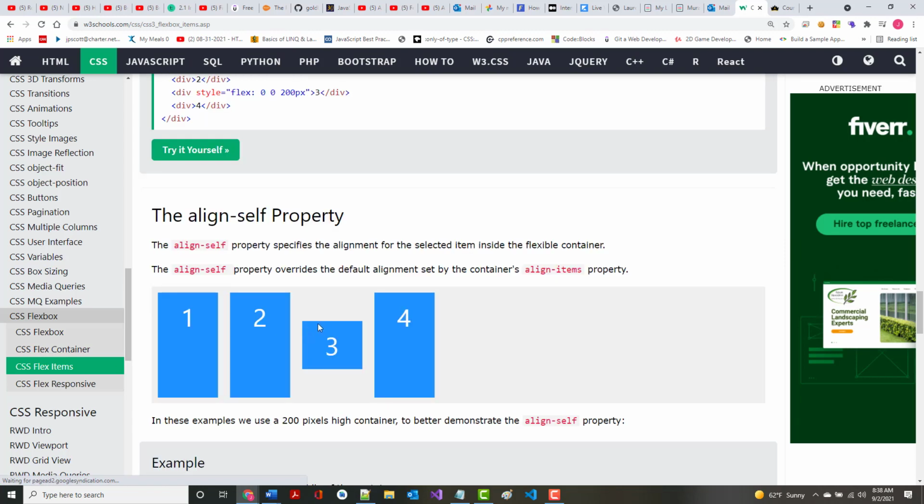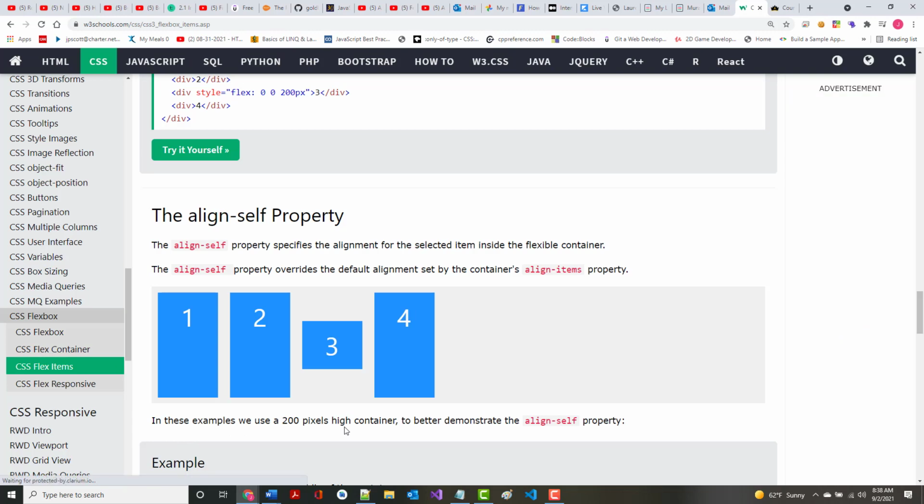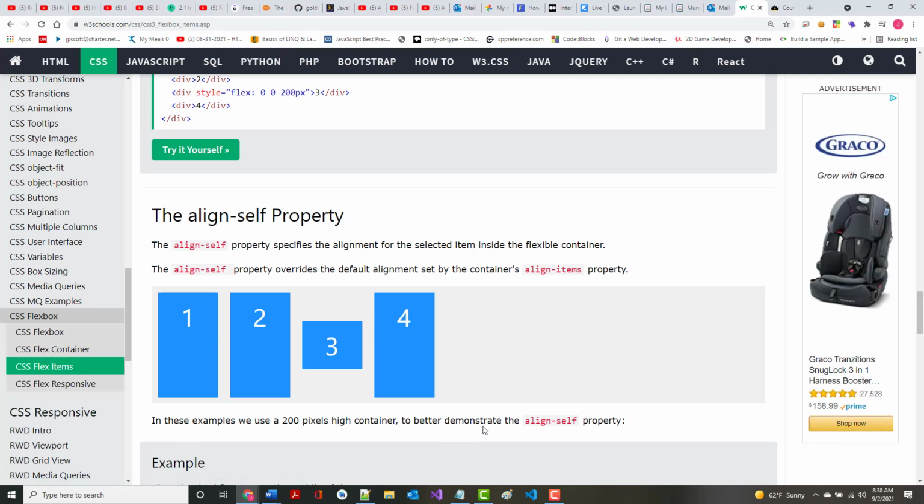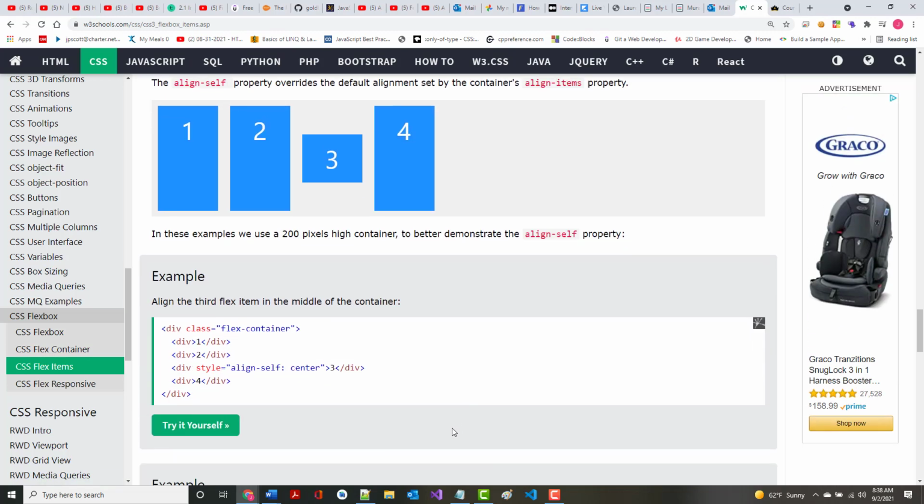All right. And then finally, there is an align self property, which is kind of neat. When you look at that, it says it specifies the alignment. So if you've got things of different sizes, you can try to specify the alignment. It says in these examples, we use a 200 pixel high container to better demonstrate the align self property. So this says align the third one here in the middle of the other two. All right.